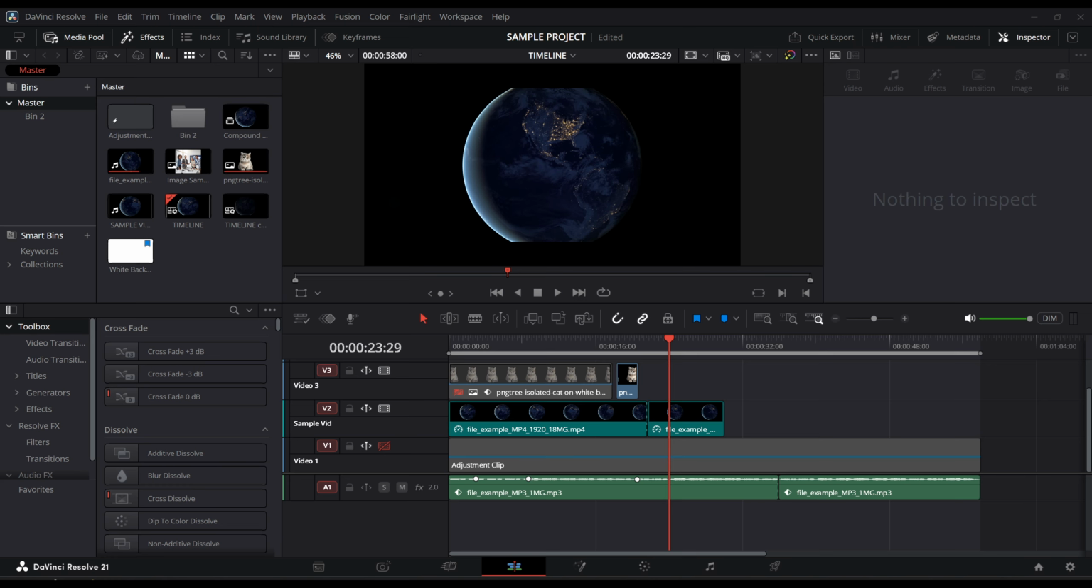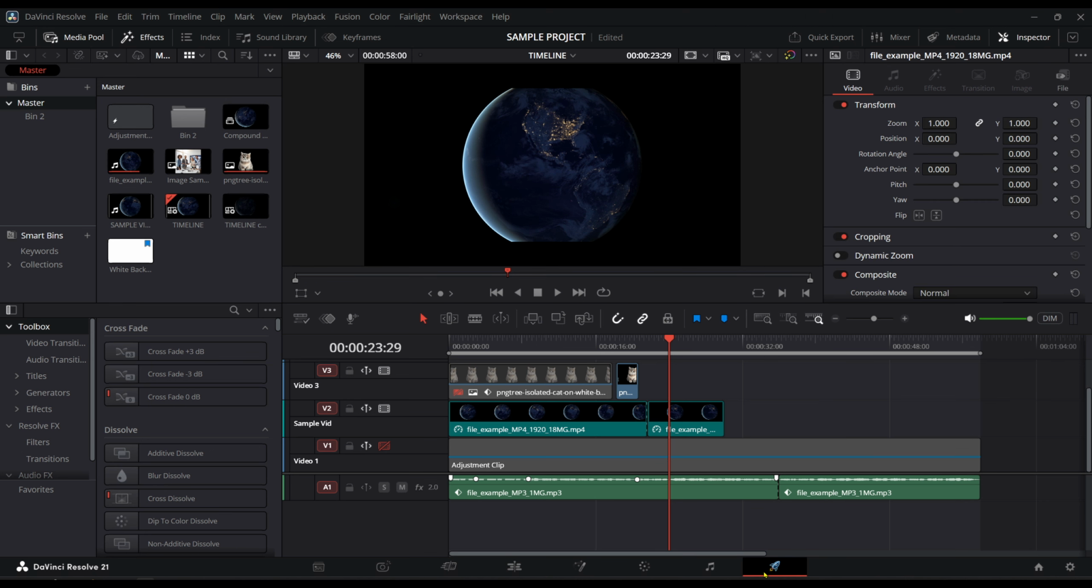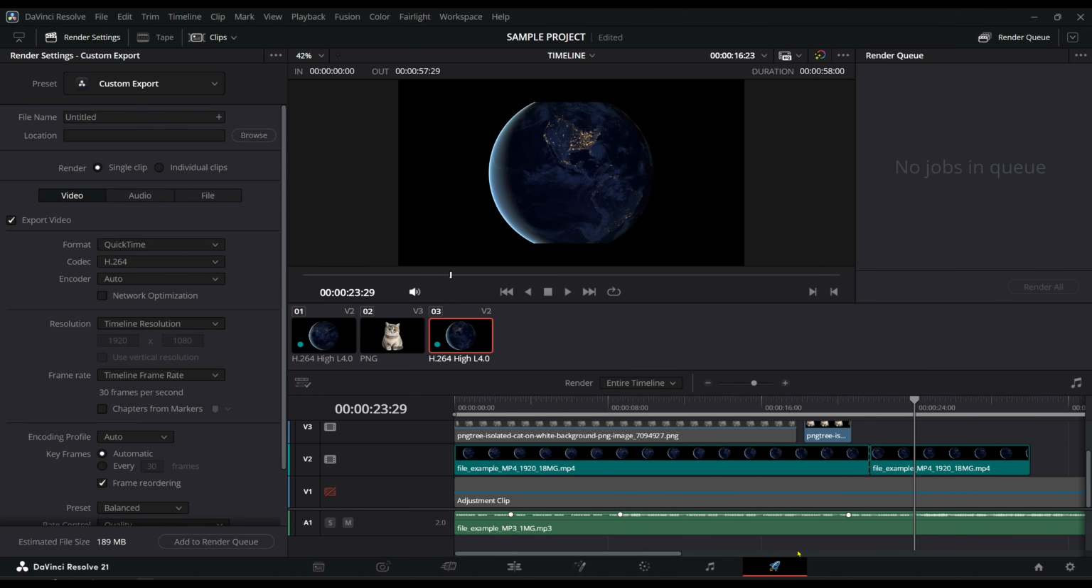To begin, open your project in DaVinci Resolve and head to the Deliver page. This is the section where you prepare your video for export. If you're new to Resolve, the Deliver page is where all of your render settings live, including format, resolution, frame rate, and overall output quality. It's the final step before creating your finished video file, so it's worth taking a moment to review these settings carefully.